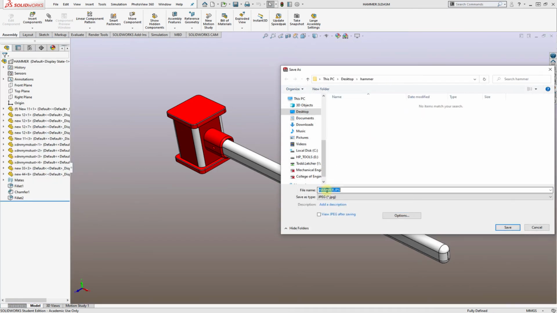And I'm just going to save the JPEG here. Let's call this Hammer Rough Draft 1.